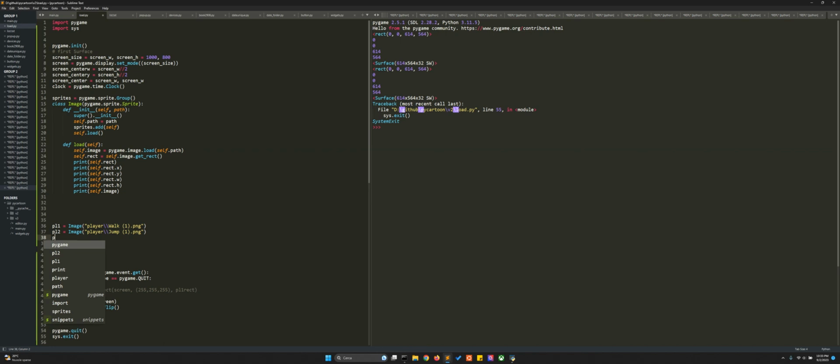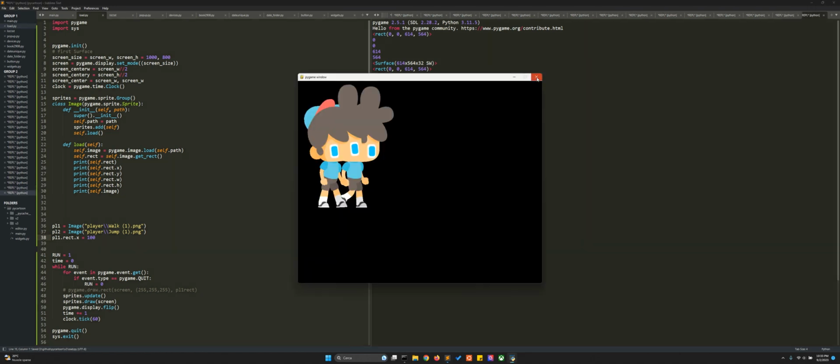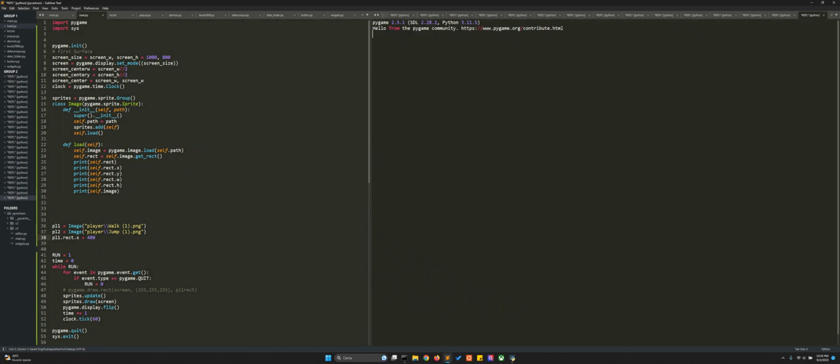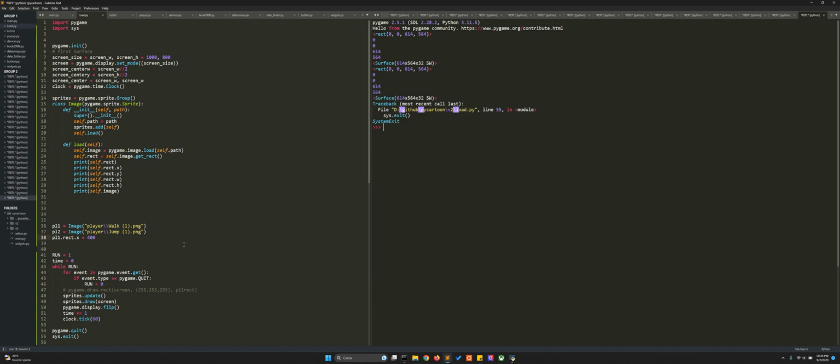Okay, let's see. player_one.rect.x equal 100. Let's see what happens. You see it? I change it. Let's see, 400. You see, it's gone here. So we have this way to change the position of player one.